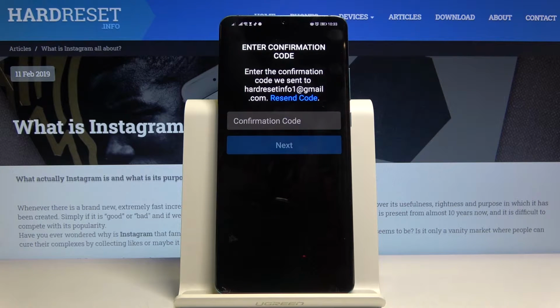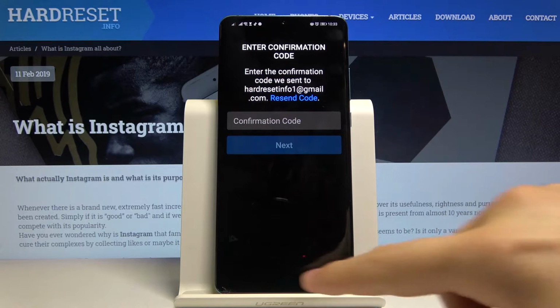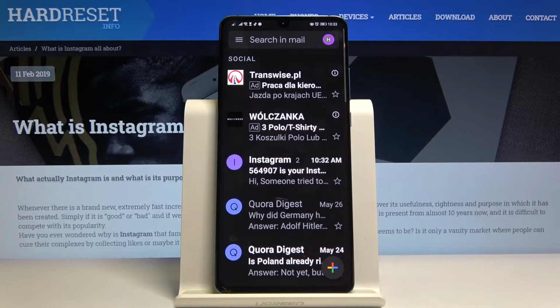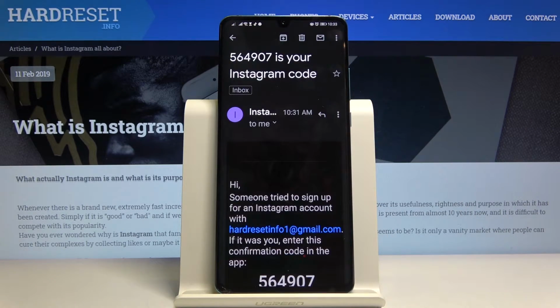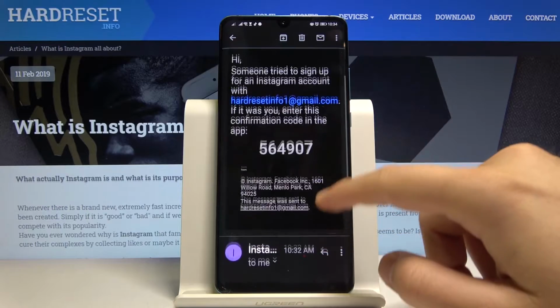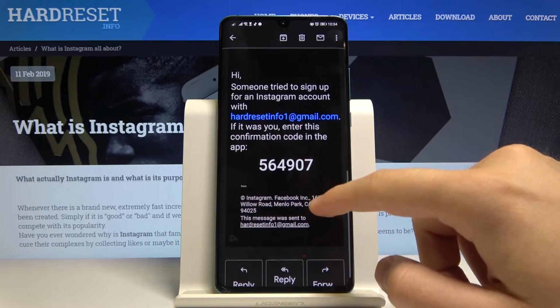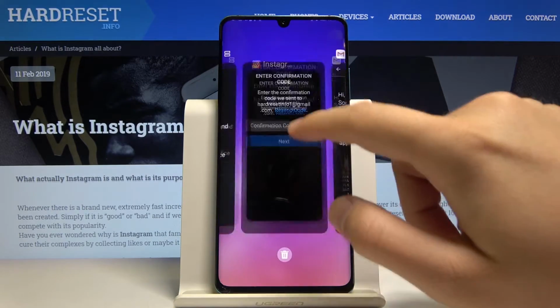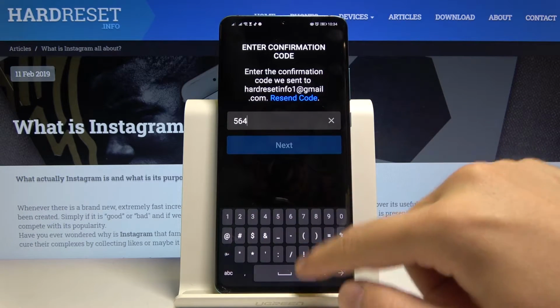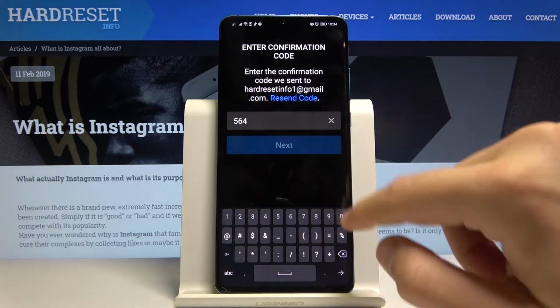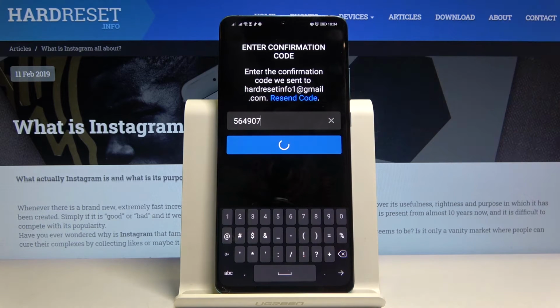And as you can see, we have to enter the confirmation code and we can find it in our email. So let's switch right here. And there's our code. 564. It was 907. Tap on the next.